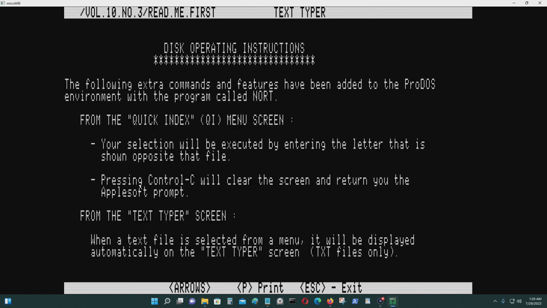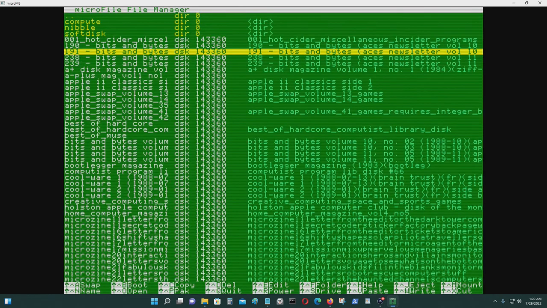Let's see, follow. The following extra commands and features have been added to the ProDOS environment, the program called Nort, from the Quick Index QI menu. Okay, whatever that is. Okay, that's it.